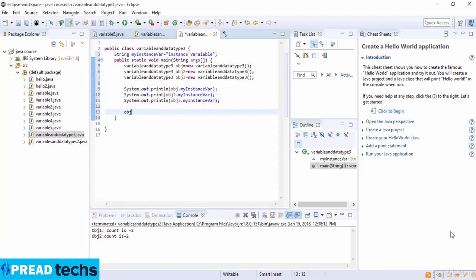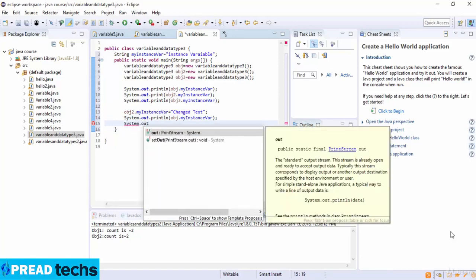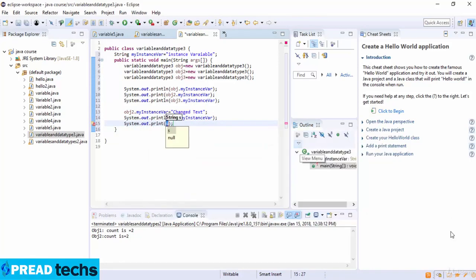Now I just write object number 2 dot my instance variable, which is equal to changed text. Okay, and then I just write system.out.println, which is object 1 dot my instance variable, and then system.out.println, which is object number 2 dot my instance variable.